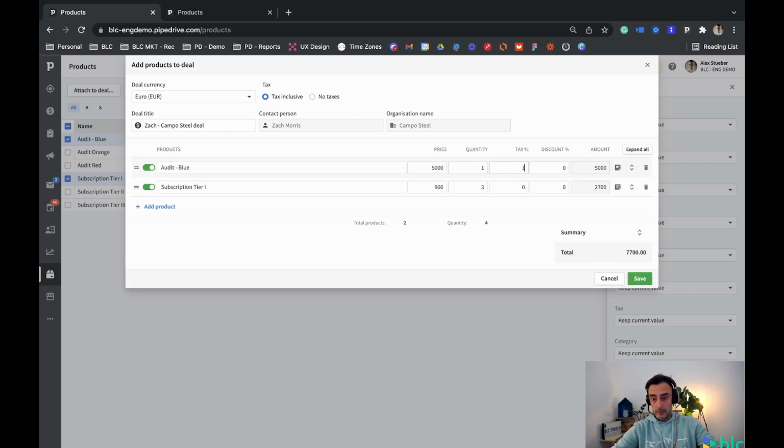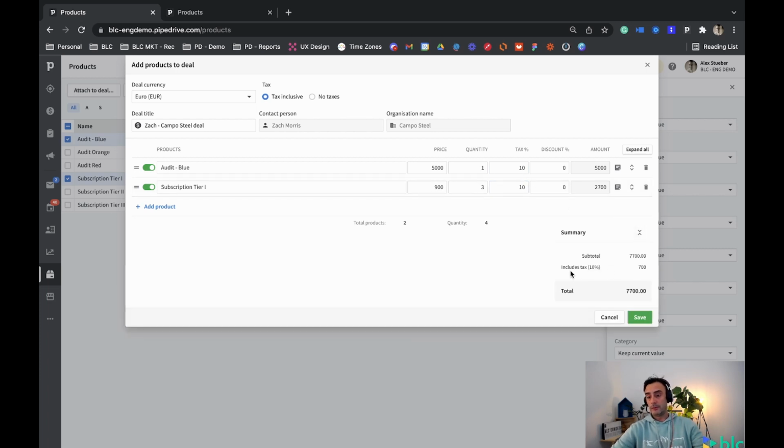If I put in here 10 and 10, you know, in the summary in here, it's a little bit different. So the tax inclusive, so this $700, it's already integrated in the price. I can't really have the sort of 7,700 plus my 10%. So it's all inclusive, or it's kind of nothing, which is not the greatest so far.